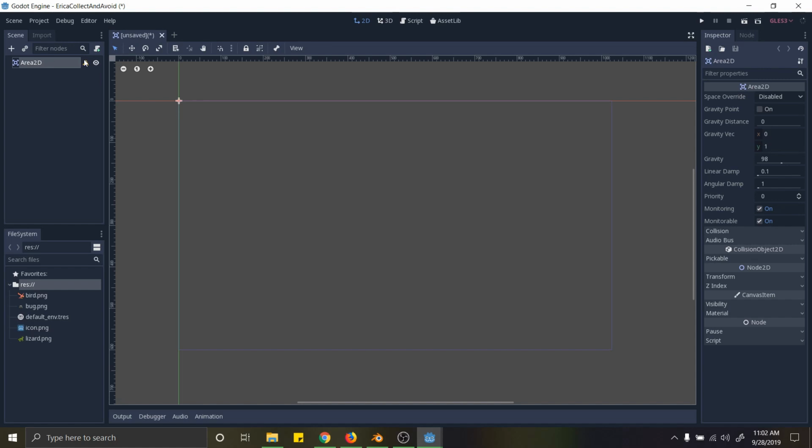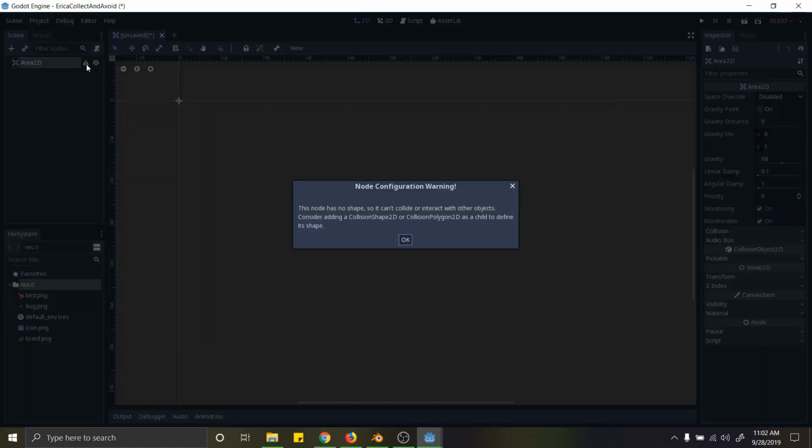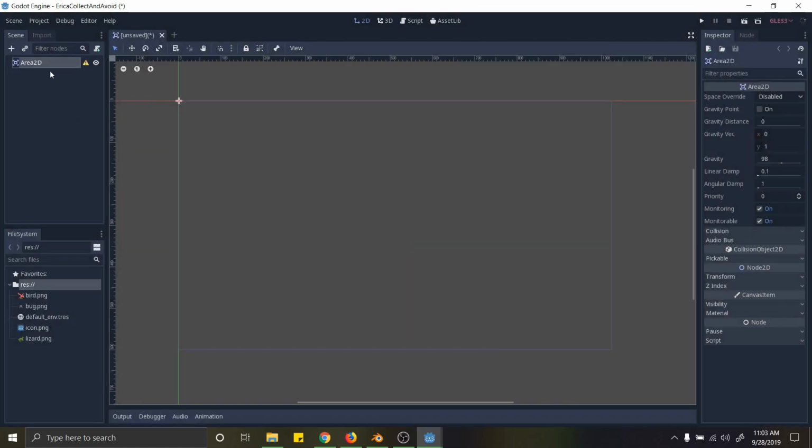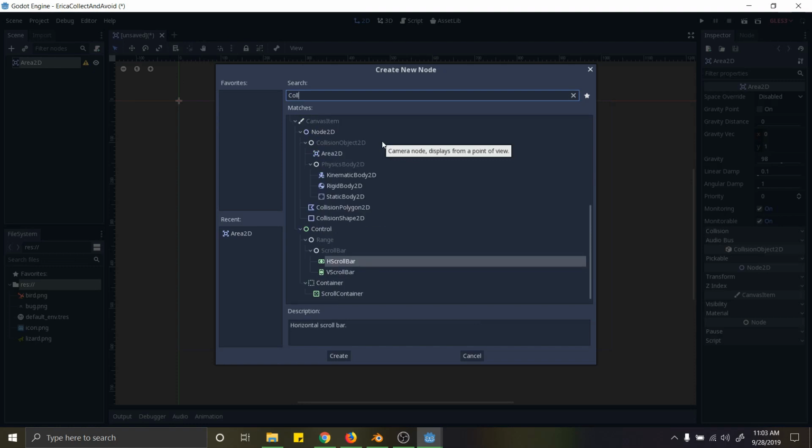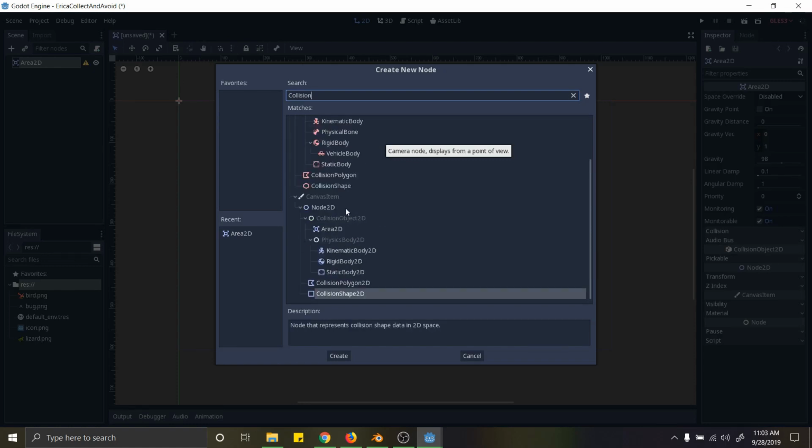All right, now we've got it. You'll see that there's a little error here. Go ahead and click that so you can see what it says. What it says is it has no shape, and so we need to add a collision shape 2D. So that's exactly what we're going to do. I'm going to right-click, Add Child, and look for collision shape 2D. Now again, you don't want collision shape up here, you want the one that says collision shape 2D.